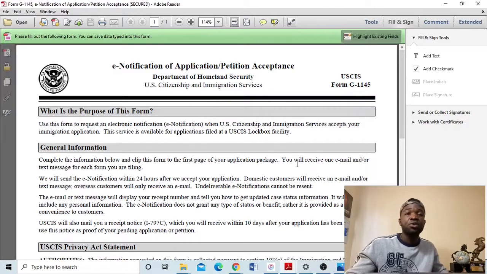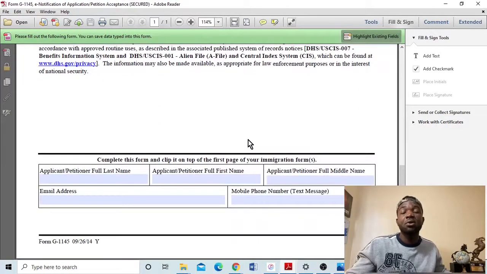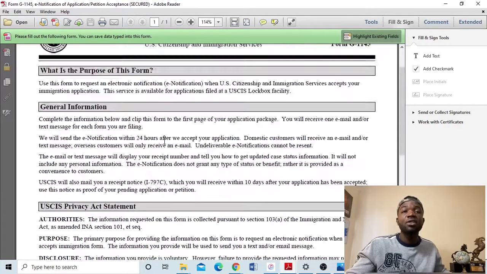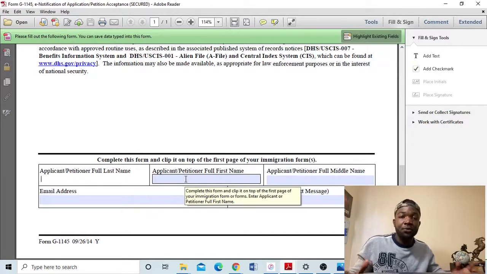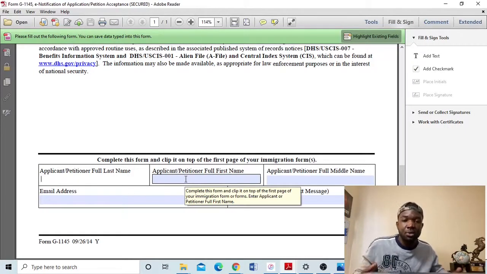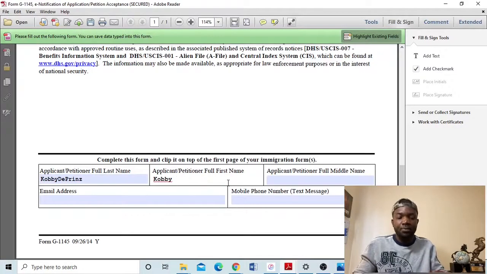So whenever your petition is accepted by the USCIS or US Citizenship and Immigration Service, they would send you email notification whenever you have this form filled out and sent in addition to your petition. The only thing you need to fill out on this form is the bottom part here. I would say put your full name. So whoever you want the email notification to be sent to, put that person's name. The full last name goes here and full first name goes here. Again, I put Kobe the Prince.